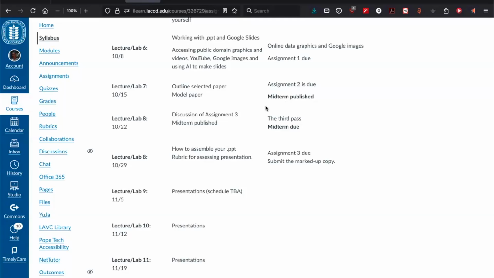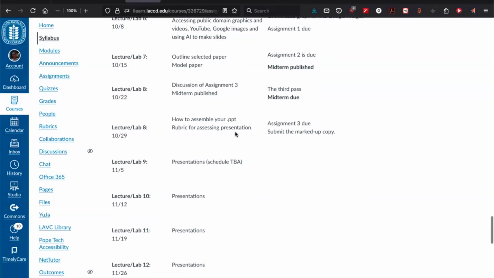So that one is subject to some change, but it's not long. I kid you not when I say it's like 10 questions. Then we talk about how to assemble your PowerPoint. I use that symbolically speaking. It doesn't have to be Microsoft PowerPoint. It can be Google Slides, it can be Apple Keynote, whatever. So this is where I share with you how I assess the presentations.